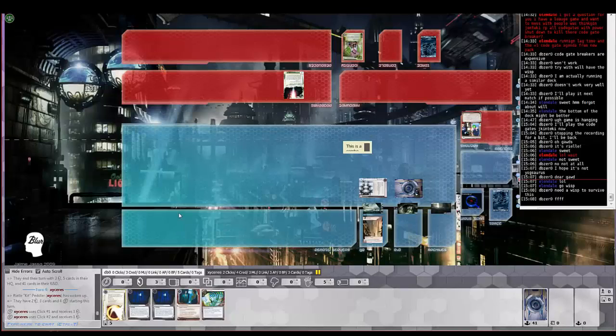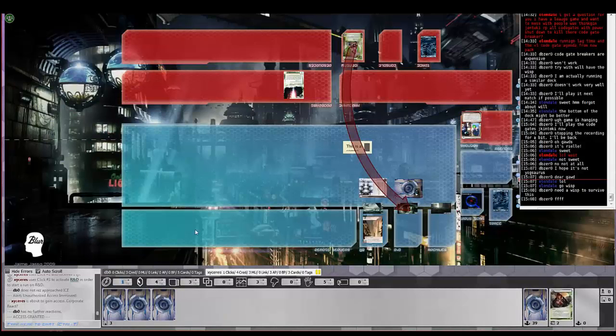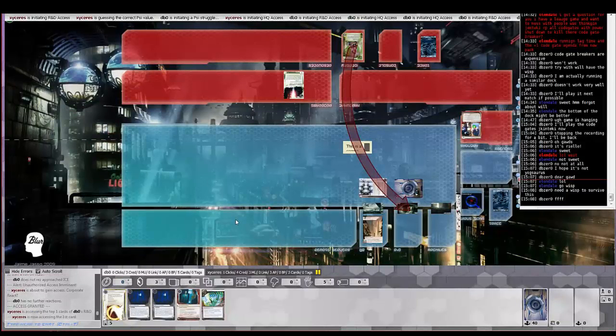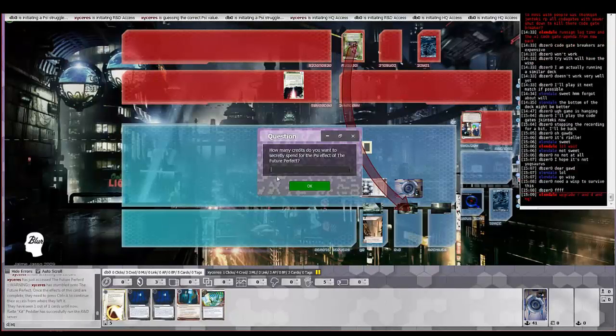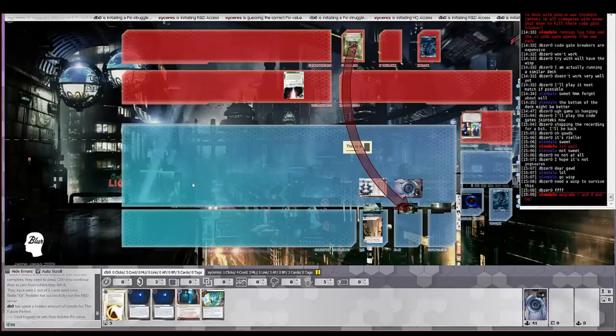She runs my R&D, and she hits another future perfect. I'm trying to play the Psi game, but it seems that I failed miserably, and she managed to guess correctly. So 6 points on the second turn.